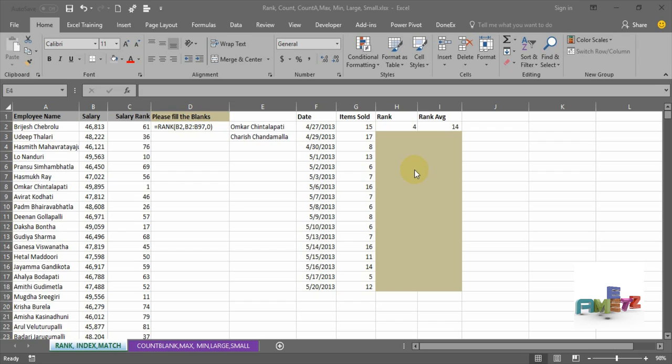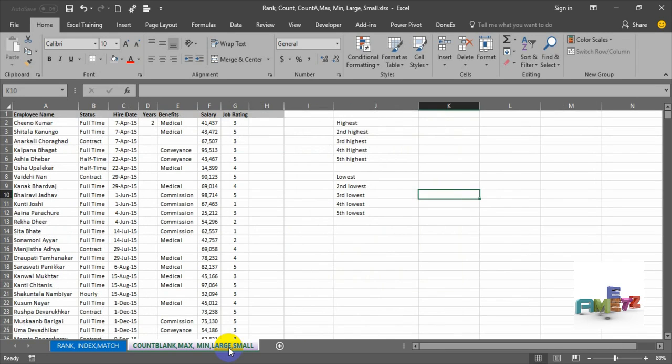Along with this video, I am attaching an Excel file which I am displaying here, so that you can follow the instructions as per the video and practice on the Excel file, so that it will be easy to understand the formulas and you can become a master in those formulas. So now I am going to discuss count blank, maximum, minimum, large and small, and what is the difference between maximum and large, and between minimum and small.